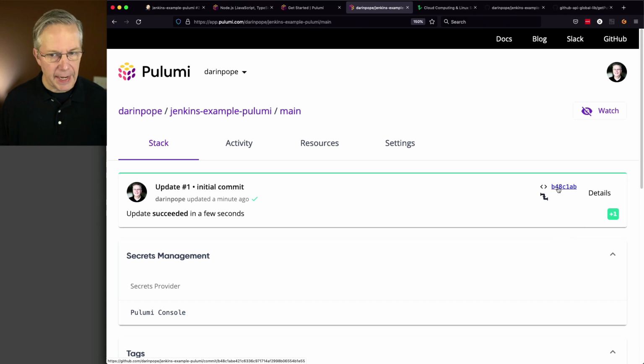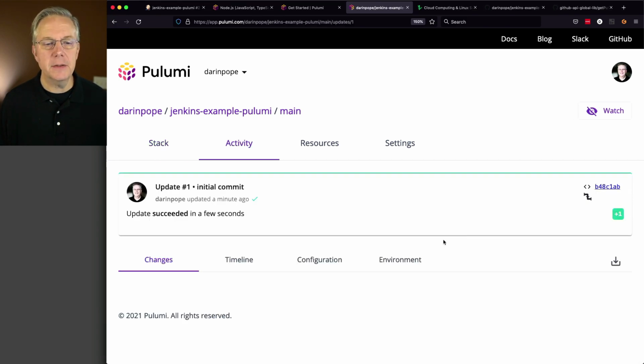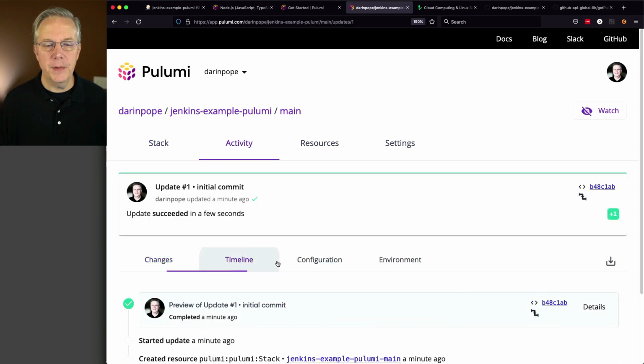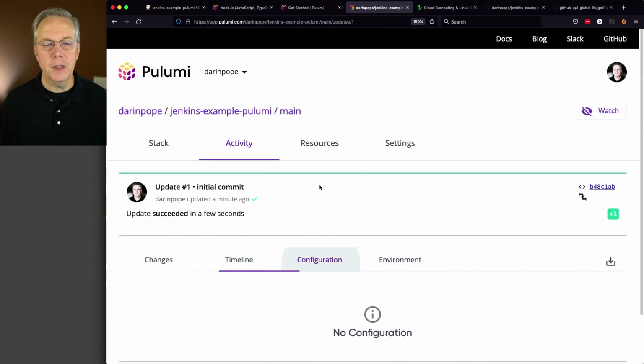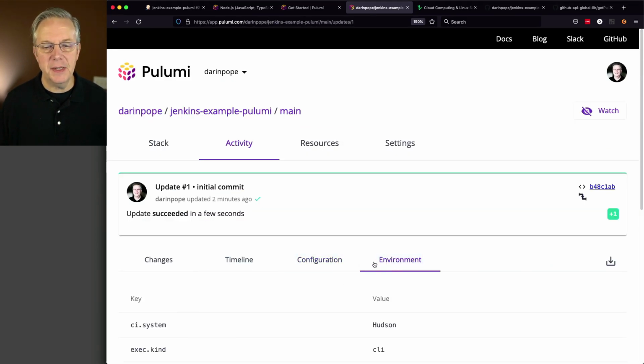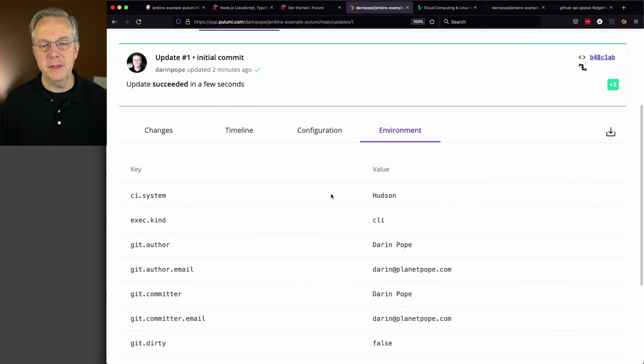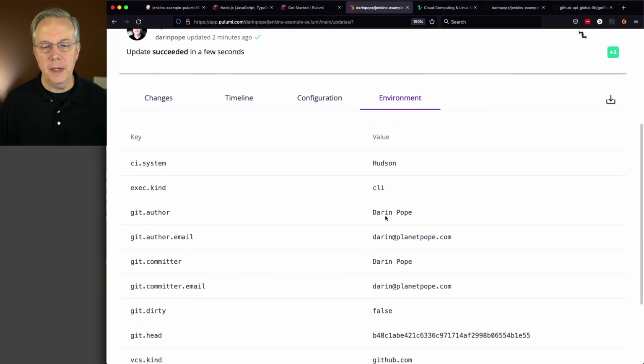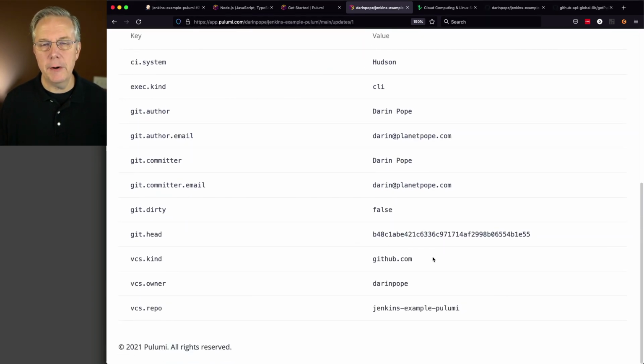It gives us the commit hash, and if we were to take a look at the details, well, there's really nothing here. There's a timeline, there's a configuration, which doesn't exist, and an environment, which says Hudson, CLI, and then all the other information about our commit.